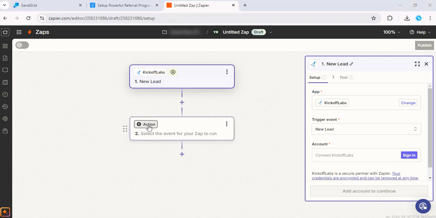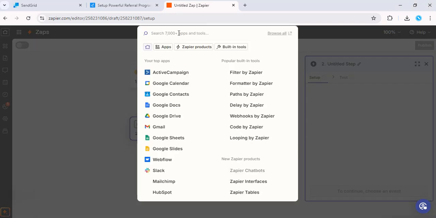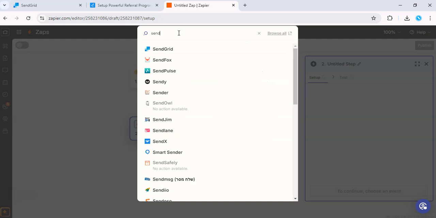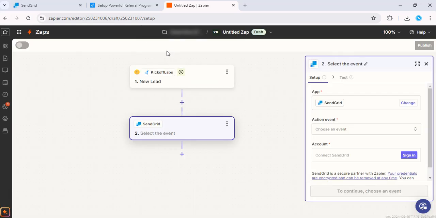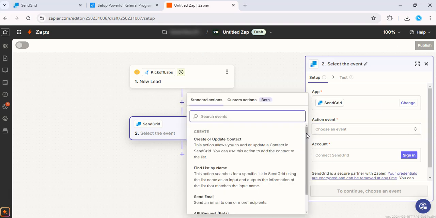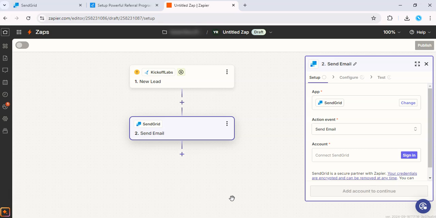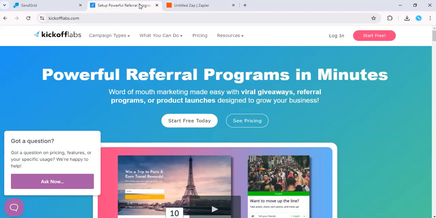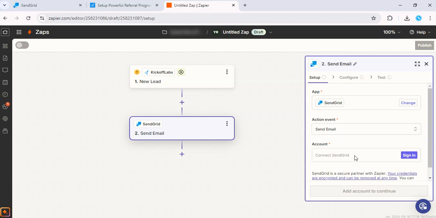All right, next for action, select SendGrid. And choose for action event. Let's choose send email as the action. And you need to connect your SendGrid account as well as your Kickoff Labs account. Make sure to sign in.